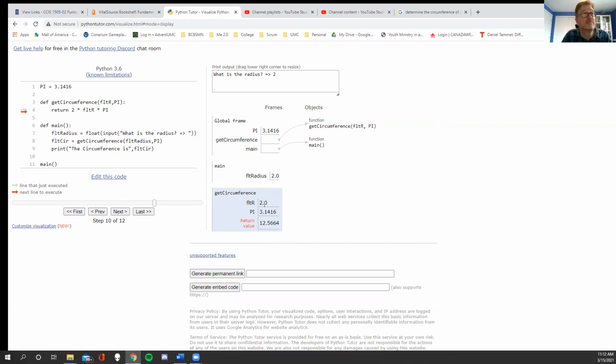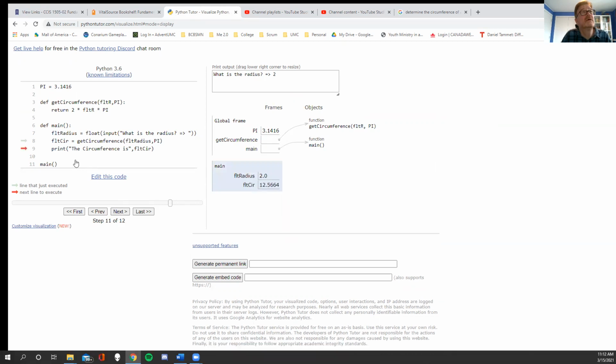Now in get circumference, it's got 2 for the radius, which it got from that. It's got pi, which it got from the global. It's worked out a number, which it's about to spit back out, and out it comes. And now circ in the main remembers the circumference. Now it's about to print it. It prints it, and then when we get to the end, it then promptly forgets about everything, and out it goes. Right? Pretty cool.